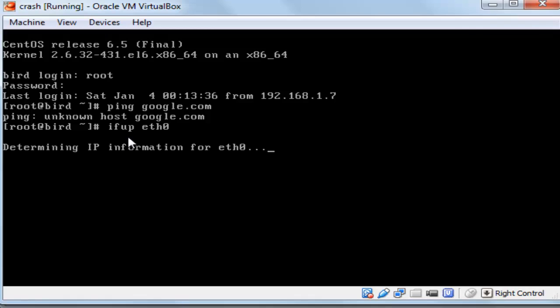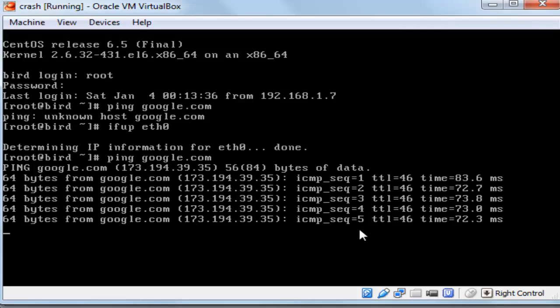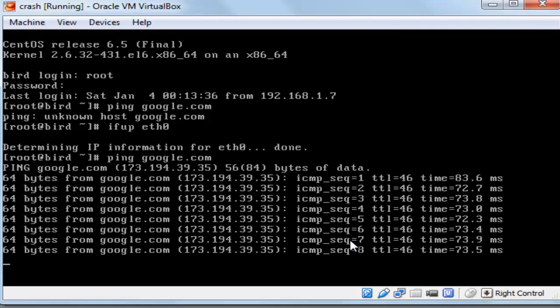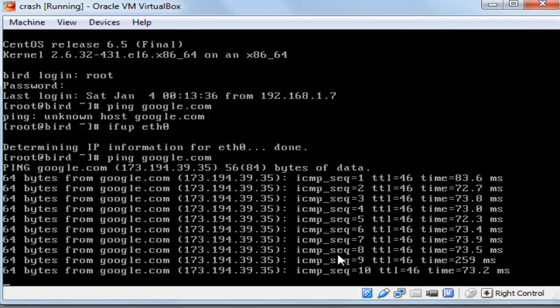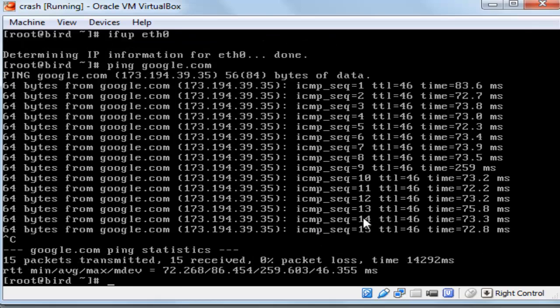It's now turning on the network card. As you see here, the word done. This means that the network card has been opened successfully. Now let's try to ping google.com again. I'll type ping google.com and press enter. And as you see, I am getting replies from google.com. This means that the network card is turned on and internet is okay. To stop those replies, I will press Ctrl C.